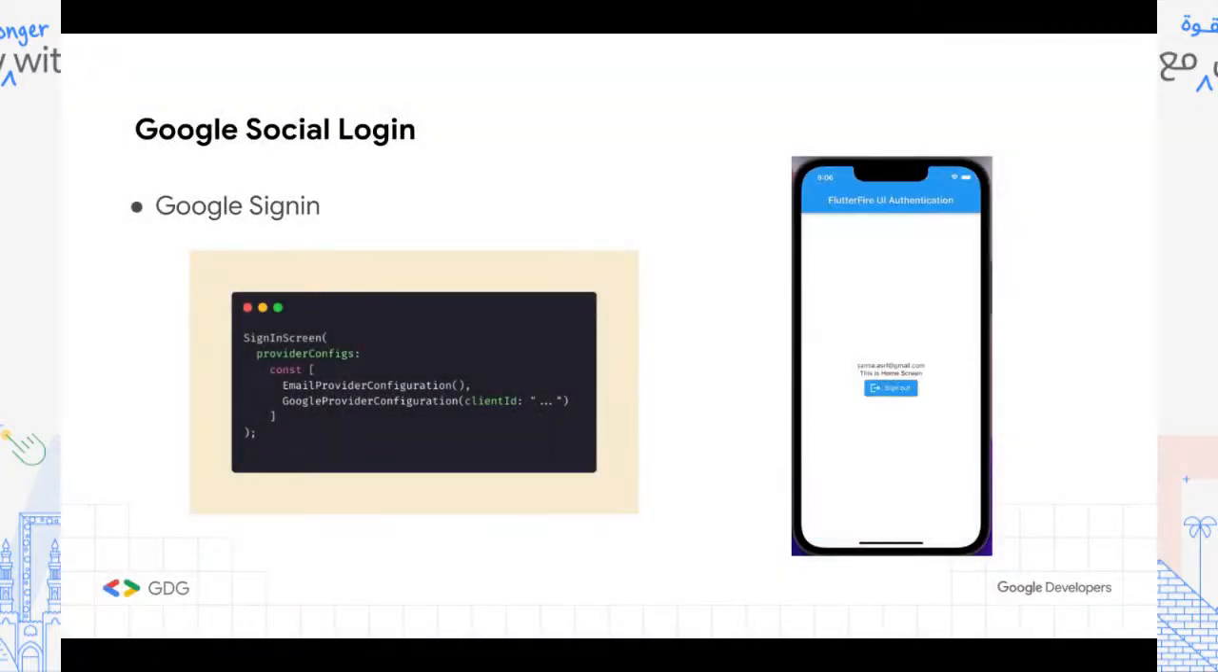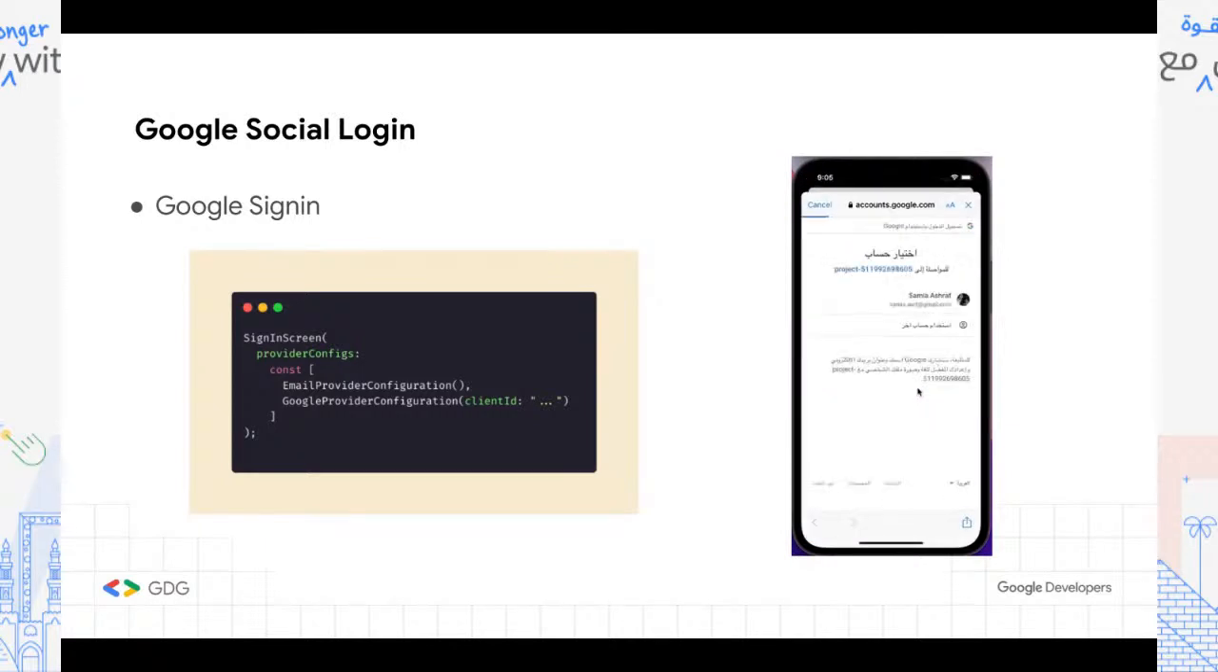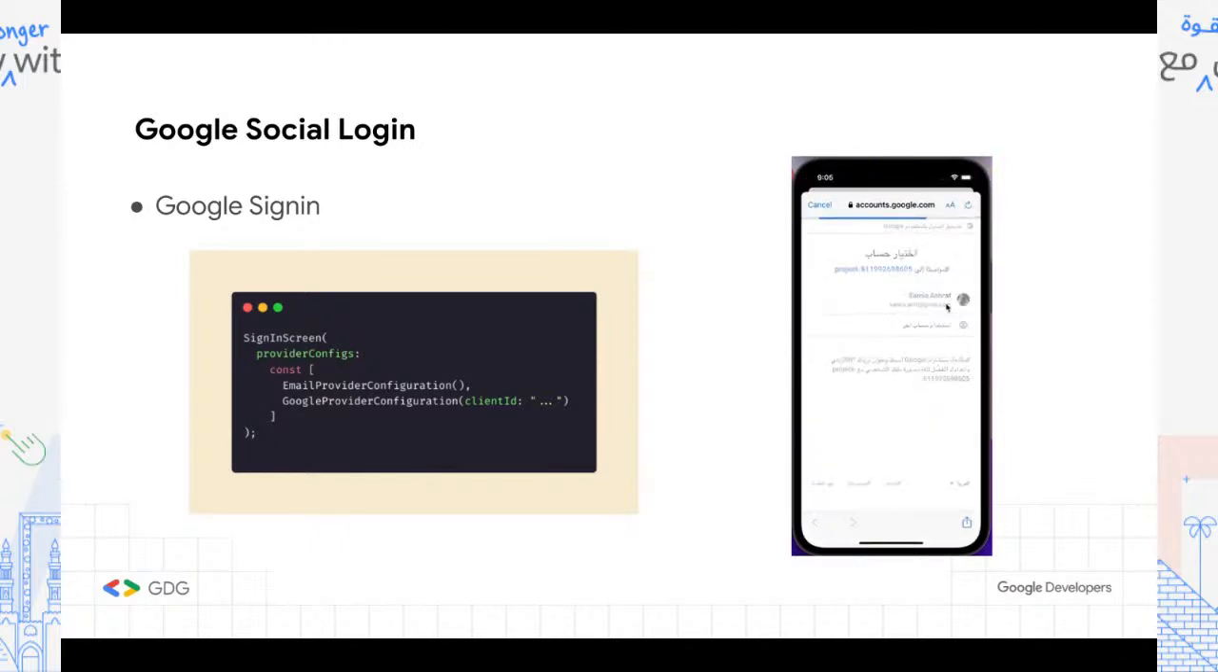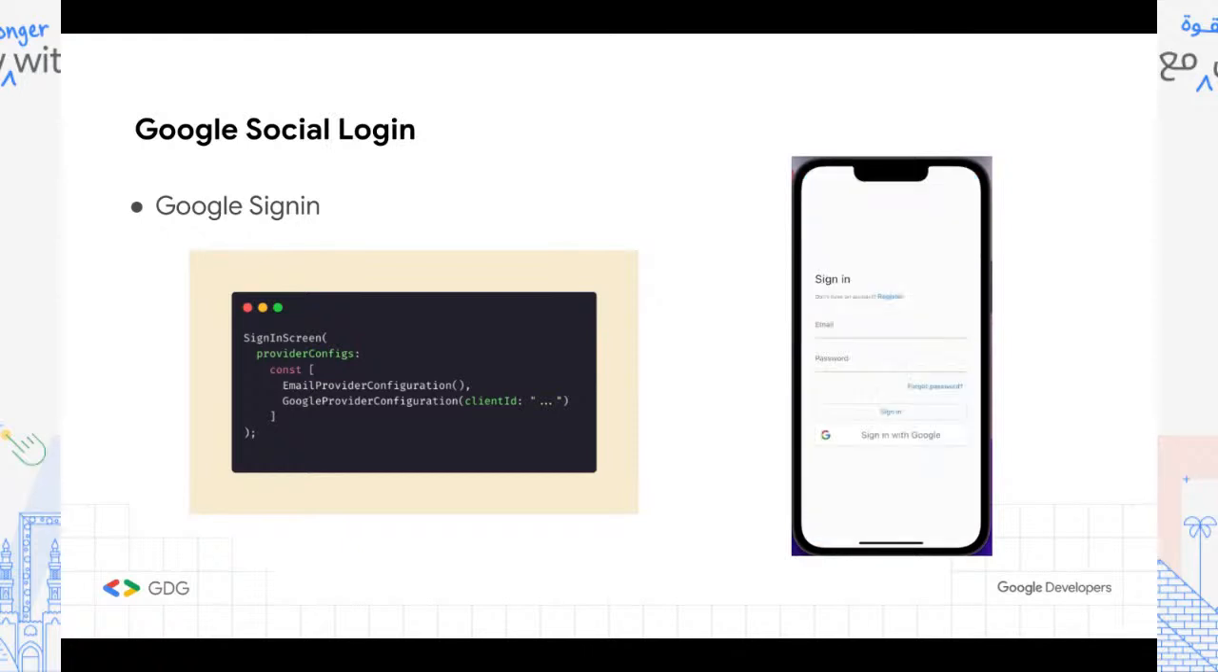So the way we use Google Social Login is, again, we have a sign-in screen and we have the email provider configuration in case the user wants to log in using the email authentication method. And when I include Google provider configuration along with the client ID, it will draw the button which is used to log in using Google. So when I click on that button, I will be prompted to select my Gmail account. And once I do that, I will be authenticated and I can enter the app and actually start using it.